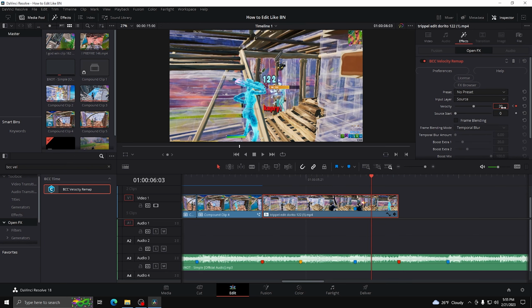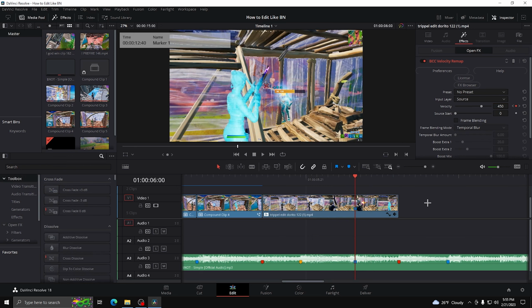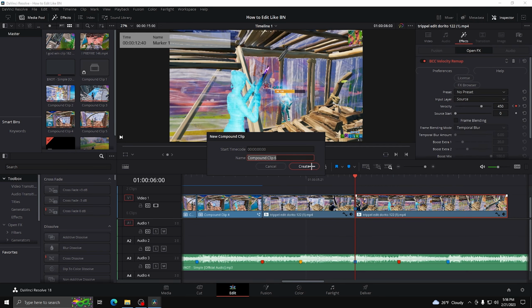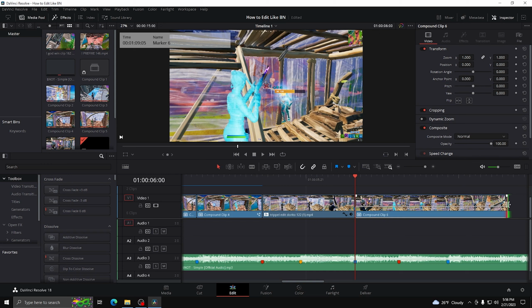Like I've been saying, you can customize the velocity to however you want, and it is going to look different from clip to clip. Now for the impact, let's cut our clip on the kill, and like every other clip, make sure we drag this portion out pretty long. Right click, select a new compound clip, then hit create. Trim it back into its original length.